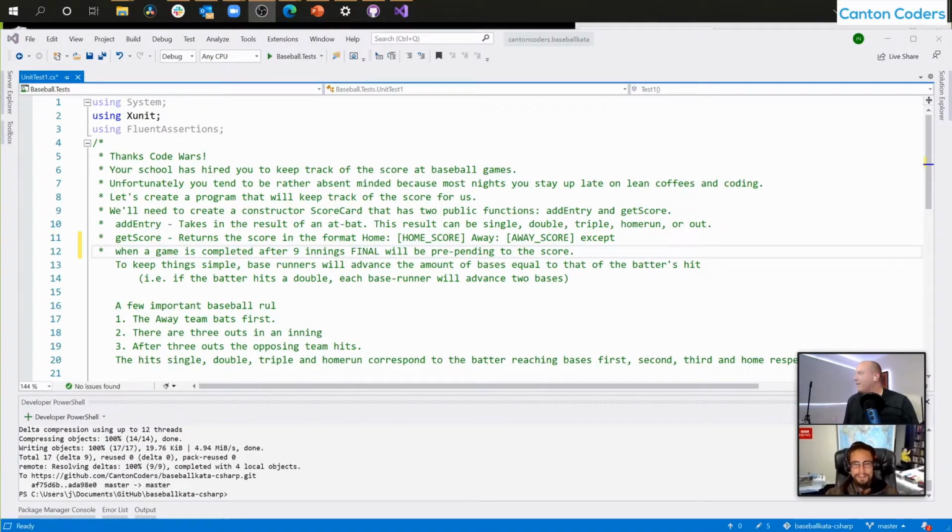We'll need to create a constructor, Scorecard, that has two public functions, addEntry and getScore. AddEntry takes in the result of an at bat. This result can be single, double, triple, home run, or out.